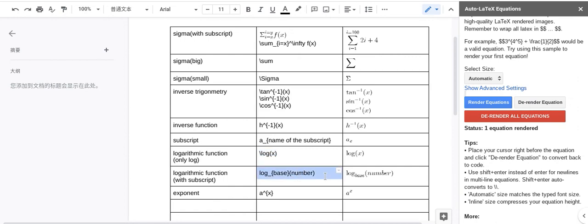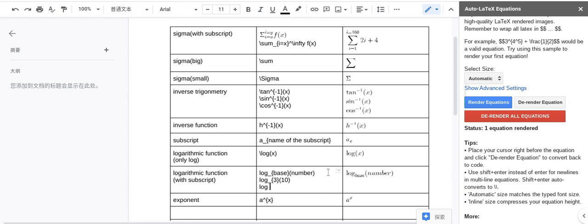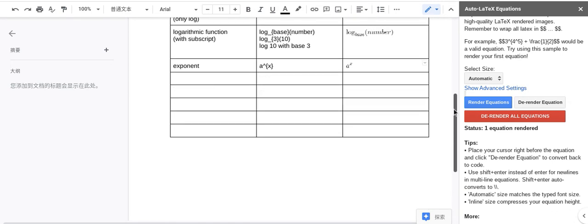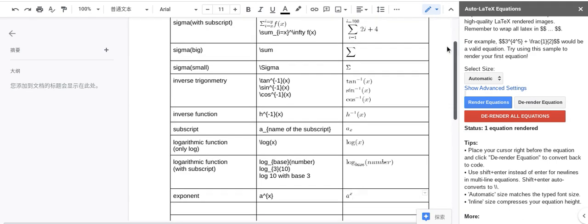The next case is going to be the base and number of the logarithm function. This is going to be the base, and this is going to be the number. For example, if you write this, it will be log of 10 with base 3. And then lastly is the exponent. So this is just a code.